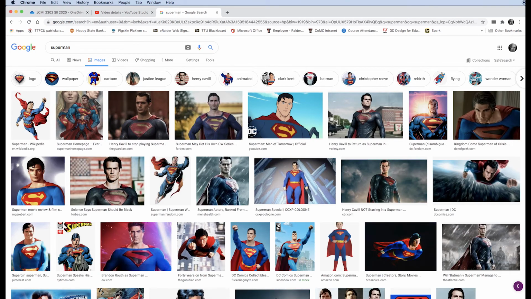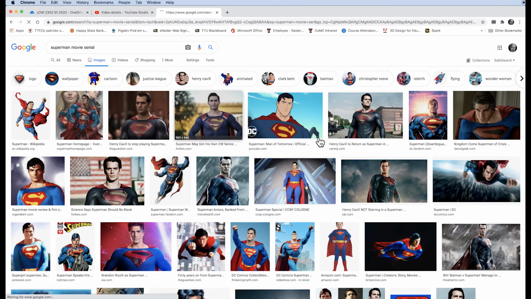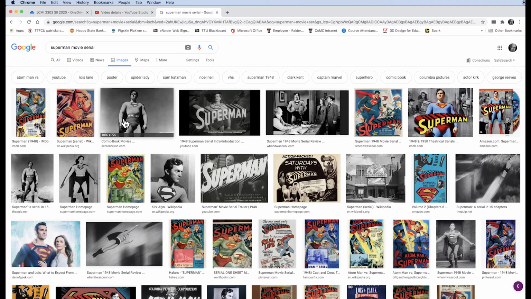So here are all the different Supermans. If I'm going to do Supermans, I want to start with the very early movie serial. This was our very first Superman that appeared on camera. Now, if you want to make sure that you're getting big pictures, here is a trick that you can do.